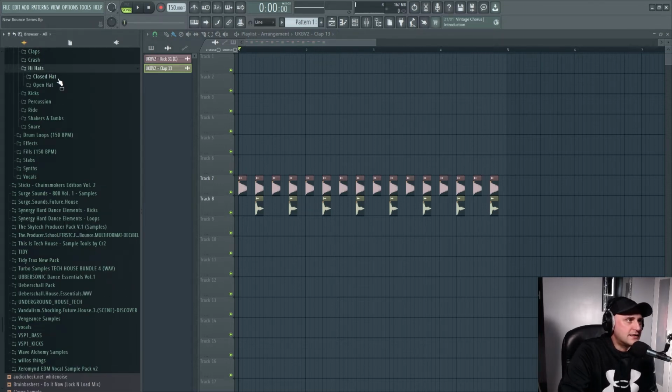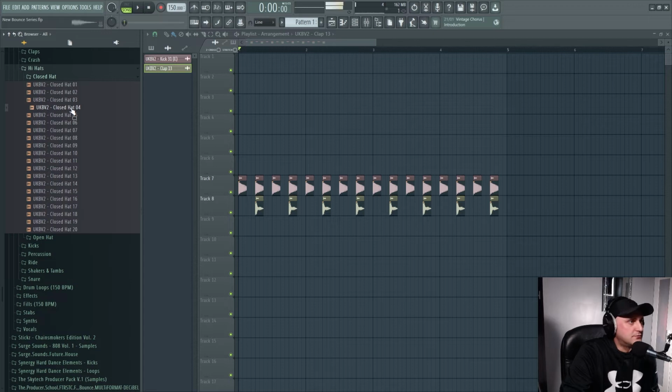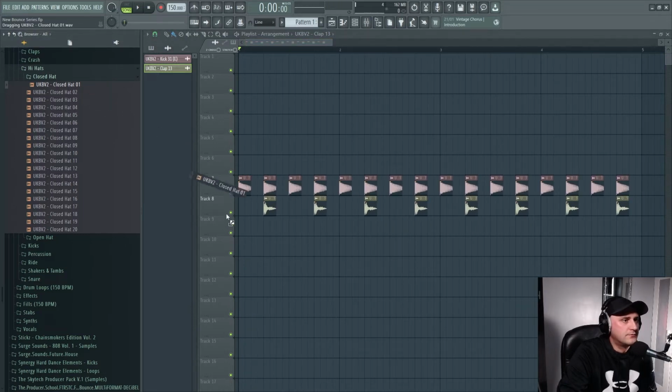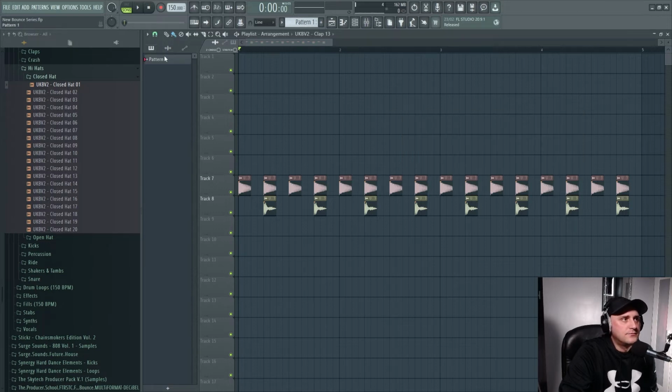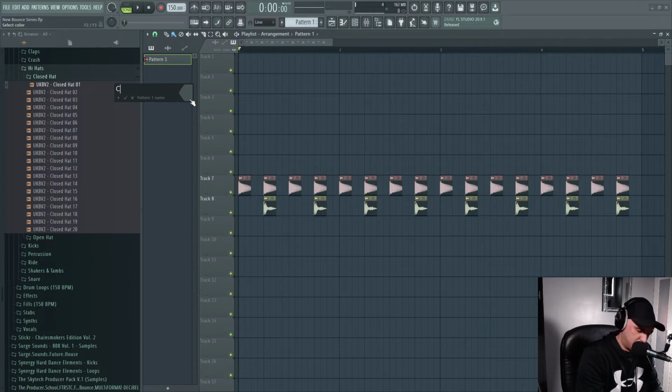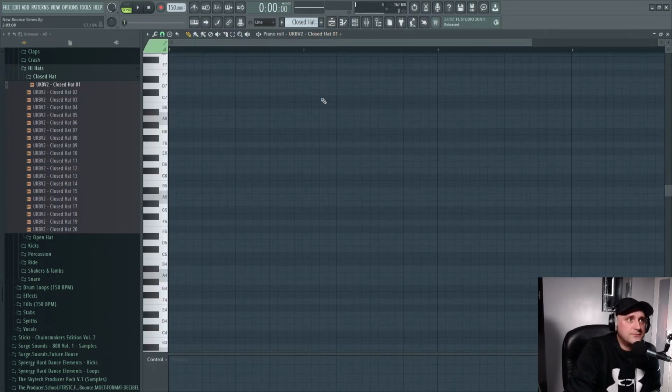Now, next I like to put a closed hat. Let's find one. Okay. We'll do the drag and drop again. Now I'll tell you what, we'll do that on this here. So, drag it over. Now on your pattern, you can rename to closed hat. Click the piano roll button here. Now you can draw it in.